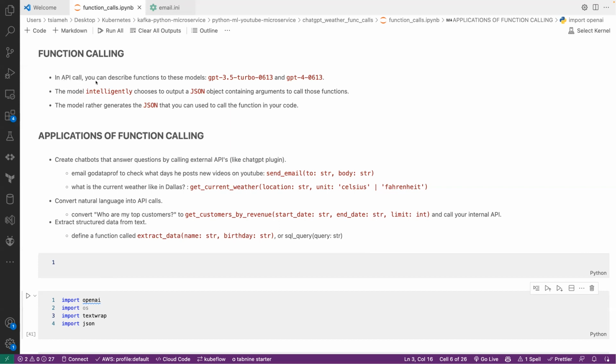In an API call, you can describe functions to the model. These are the new models they are applying function calling on: GPT-3.5 Turbo 0613 and GPT-4 0613. And these models intelligently choose to output a JSON object containing arguments to call those functions. So this is not very complicated.